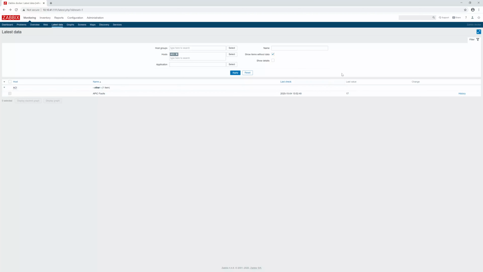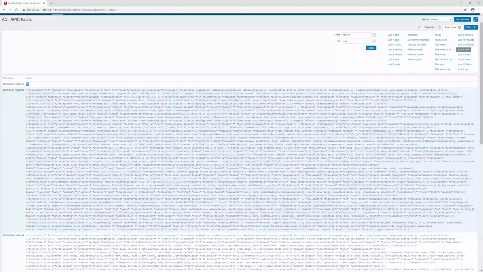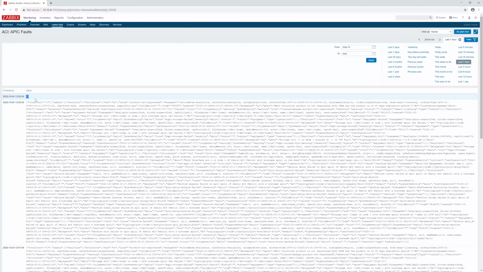And now we get 17. So if we go back to history, we see our first 3 initial requests, and here we can see our total count value. Again, we achieved it using pre-processing. So this is the first thing we did with Zabbix.